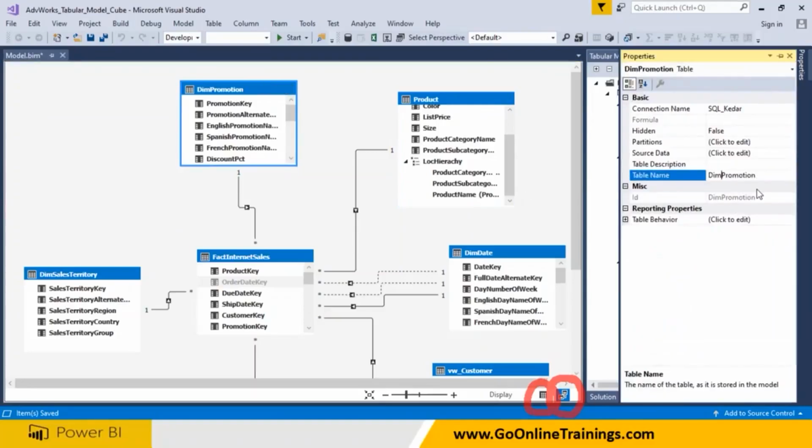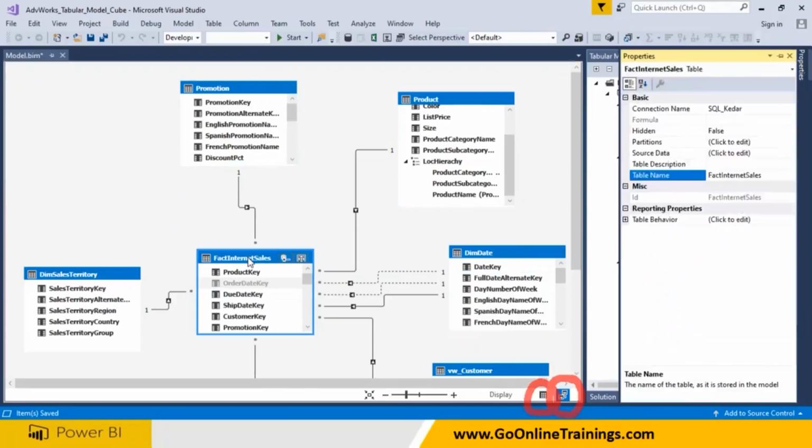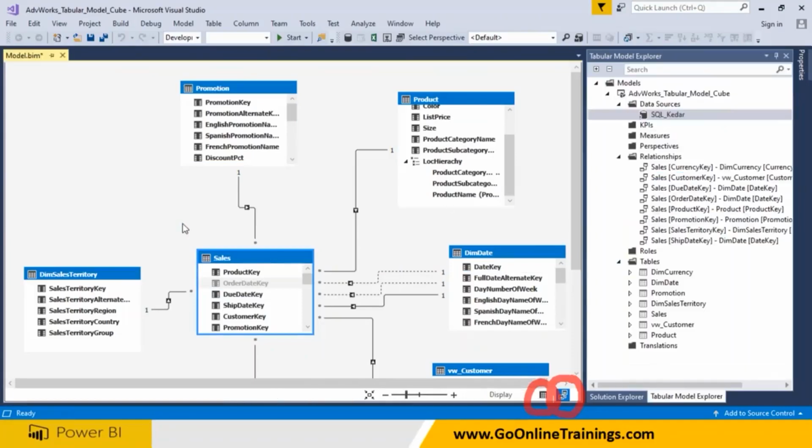Remove dim and everything, because people will not understand what is a dim. They don't understand. You can give user friendly names. So press function F4. So you can understand what is a fact. Simply, you can rename this as a sales table, so that people can understand. Now, internet sales, you can have as online sales or simply sales table. Like that, you can rename the tables.